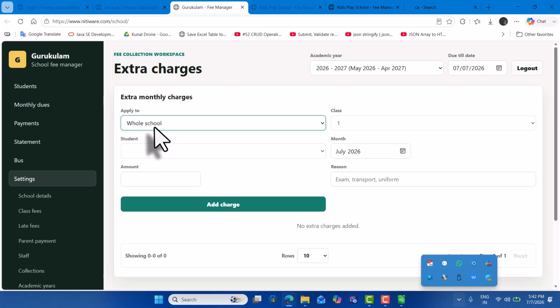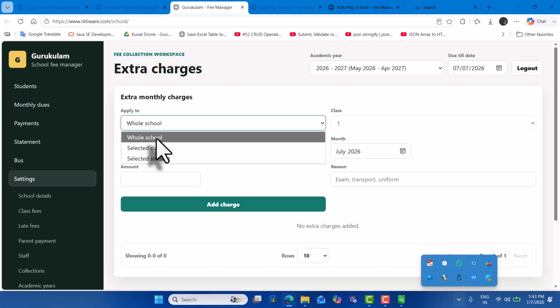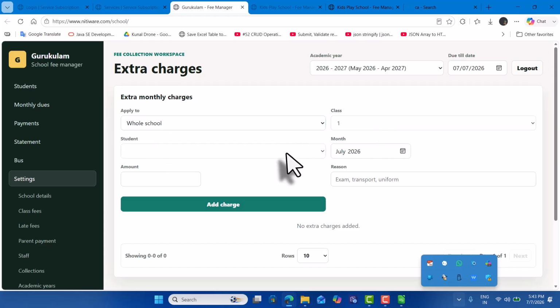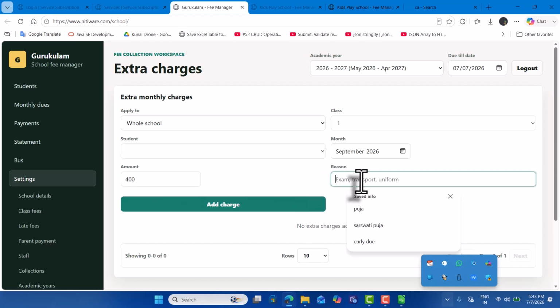To apply extra charge on whole school, you just have to click whole school. This button will be disabled because this will not work on this selection, whole school. In which month you have to collect this extra fee, like I just want to collect it in September, and how much, like 400. Reason, like I can mention here exam fee. Add charges.